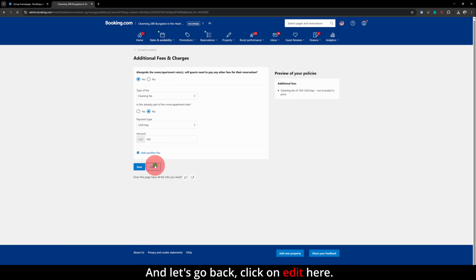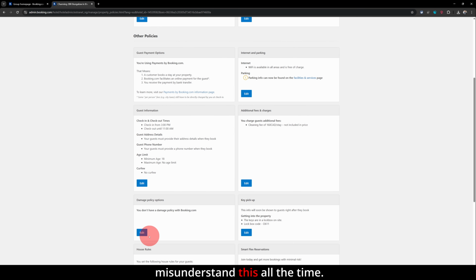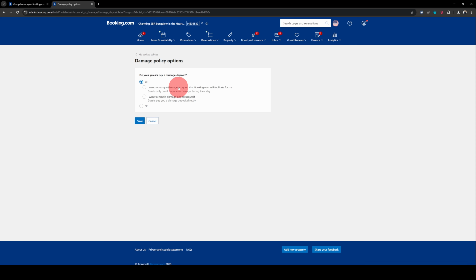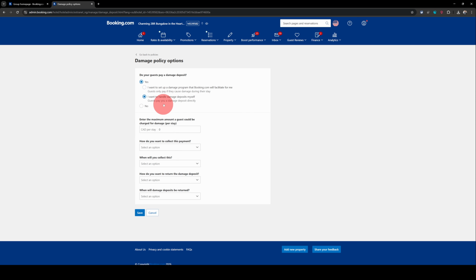And let's go back and click on edit here. This is the damage deposit section, and hosts misunderstand this all the time. Now, the first option, asking Booking.com to facilitate, can feel safer, but it can also add friction to bookings depending on your guest type. Asking guests to pay during or before the stay can reduce risk, but it increases guest resistance and can lower your conversion, especially for short stays.